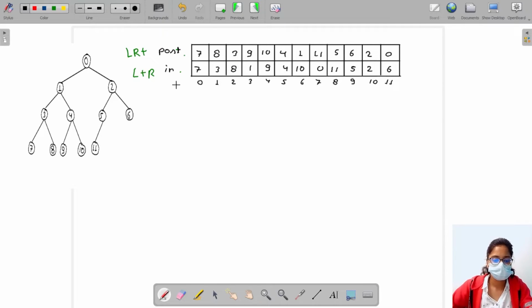So the first thing is we'll take some variables. See, this is the post order, this is the in order. For post order we'll take a starting index, and for in order we'll take a starting index, a post order ending index, and an in order ending index. So this post order starting index will contain 0, this will contain 0, this will contain 11, and also this will contain 11. Okay.